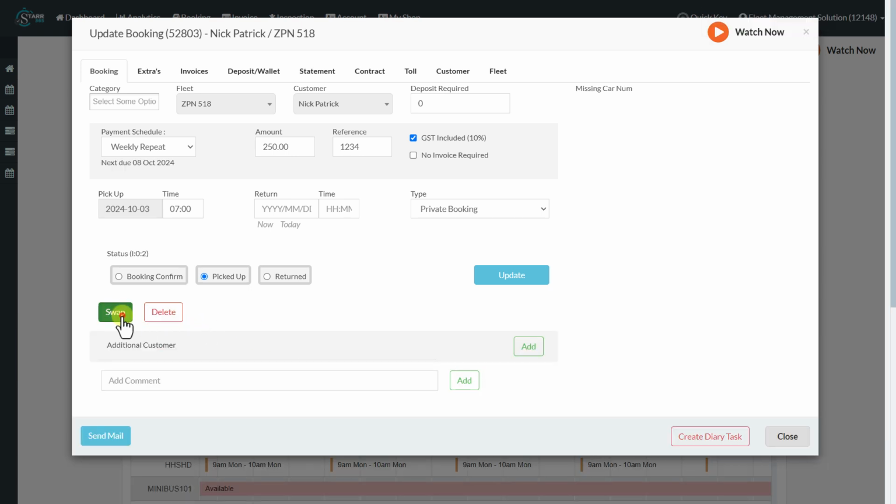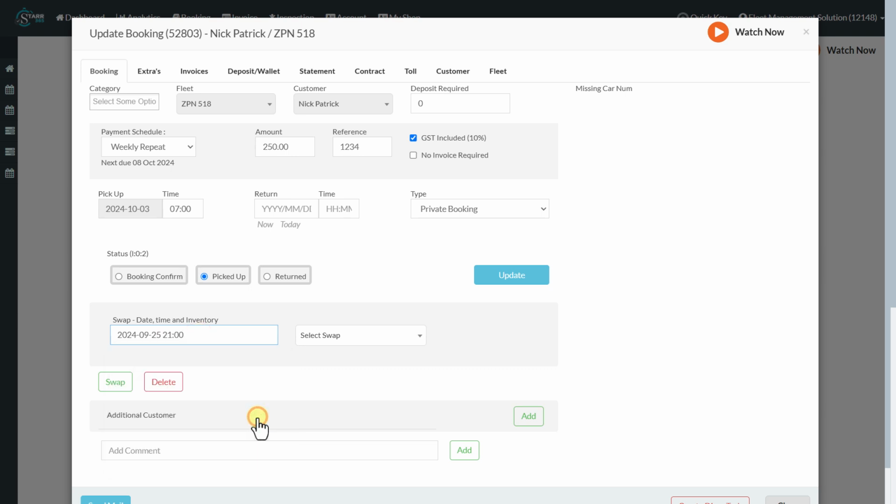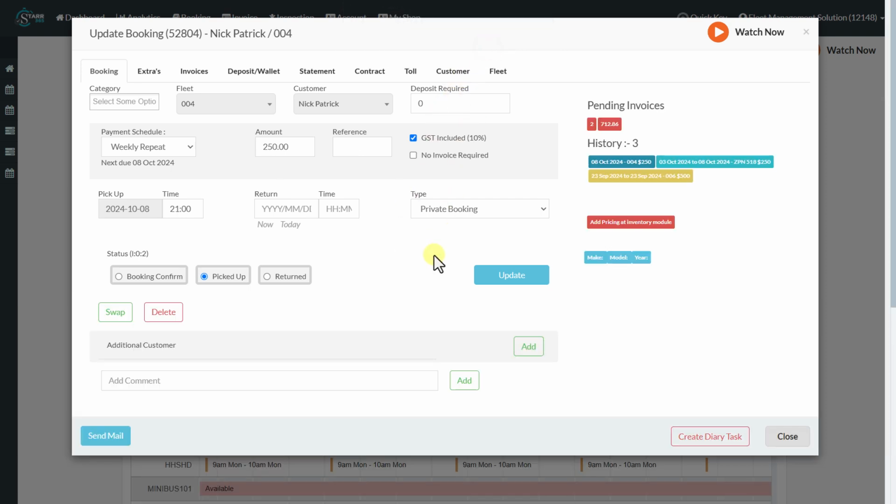If the assigned inventory is not functioning, you can swap it by choosing the date, time, and new inventory from the drop-down, then submitting the changes. If the booking is no longer needed, you have the option to delete it.